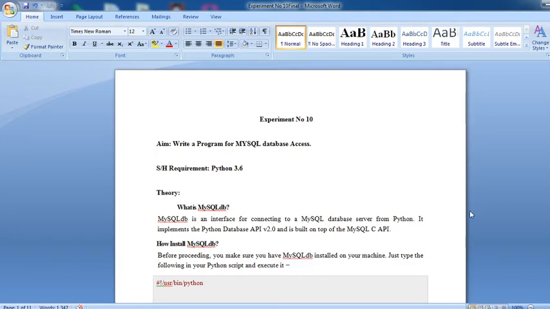Today we are going to see experiment number 10, that is, write a program for MySQL database access. Software requirement: Python 3.6 and MySQL version.